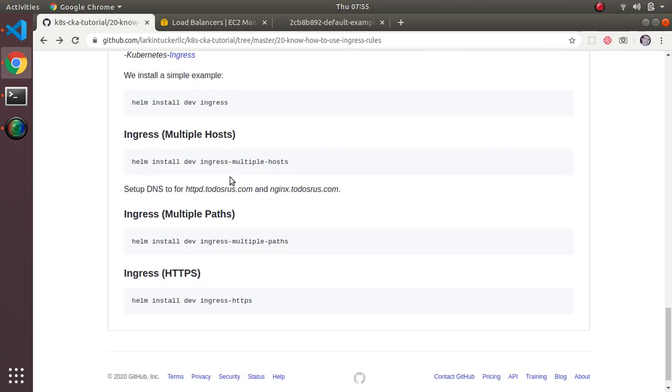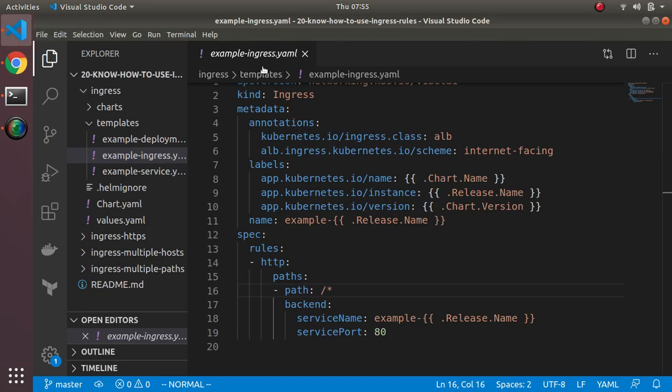Next example, what we're going to do is take multiple hosts and then route them to different services. And then just so you know, the next one we'll do is we're going to use a single host but with multiple paths and do the same thing. And the last example we're going to do is HTTPS. So let's look at ingress multiple hosts, and see what it looks like.